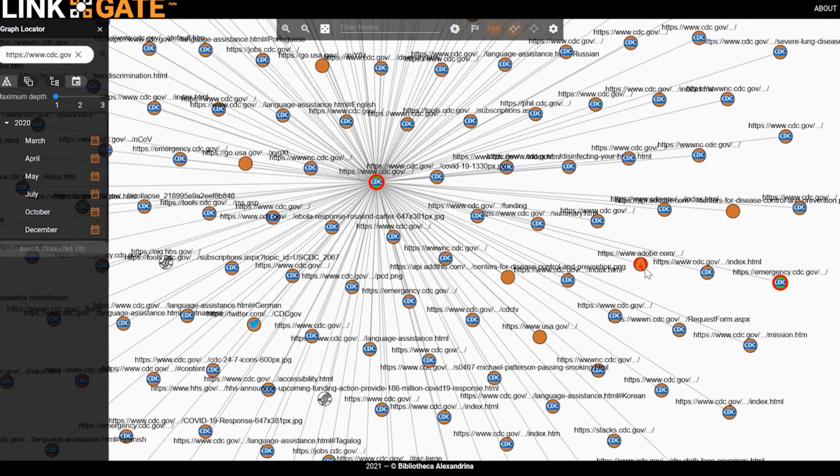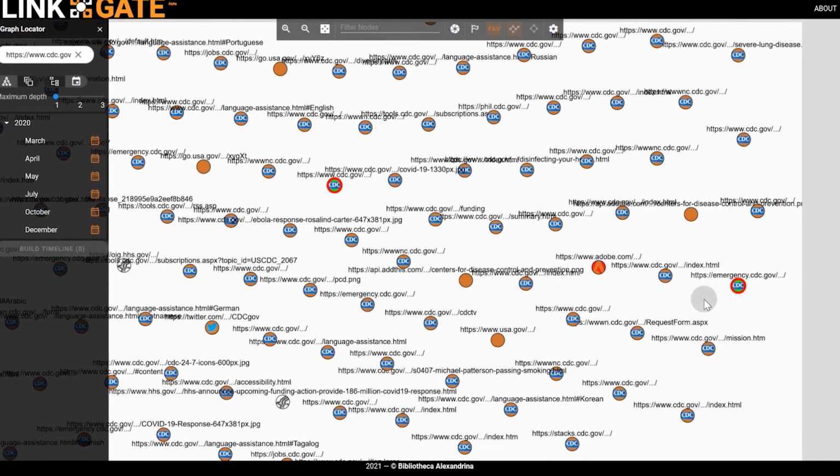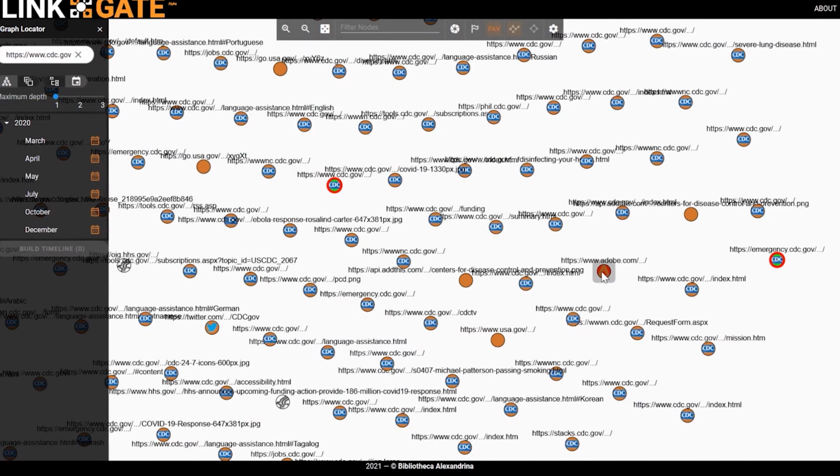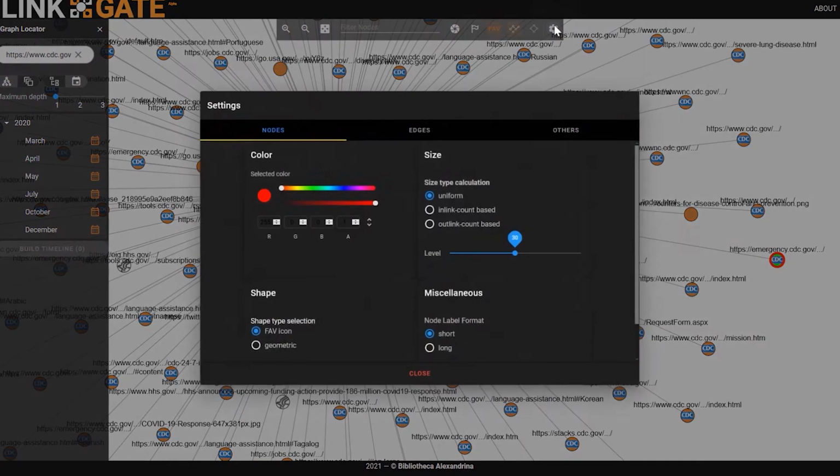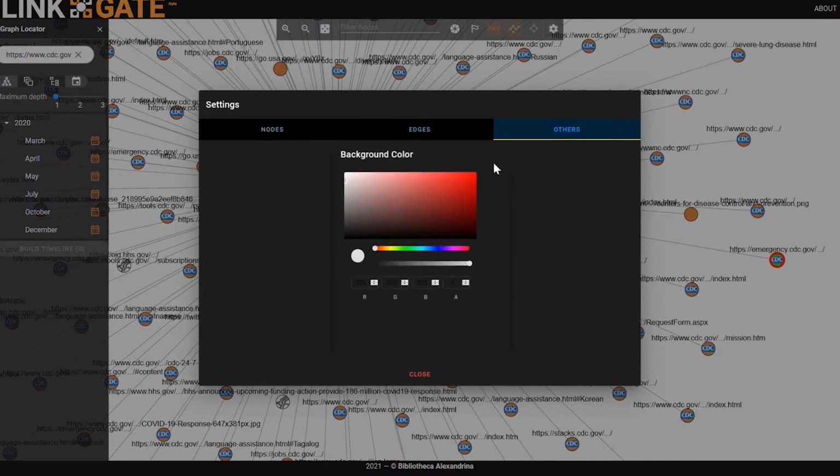This graph, you can actually change the layout manually, basically change the look of the graph according to your needs, but we have also added so many tools to customize the look of this graph. So if you click here, you're going to find settings for the nodes, the edges, and the background.